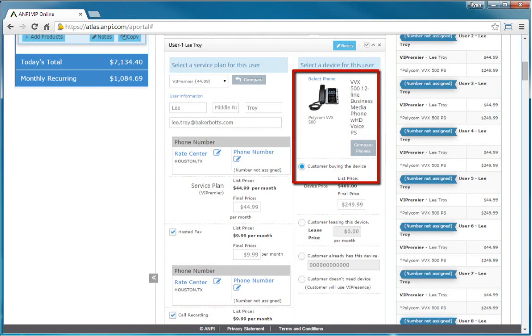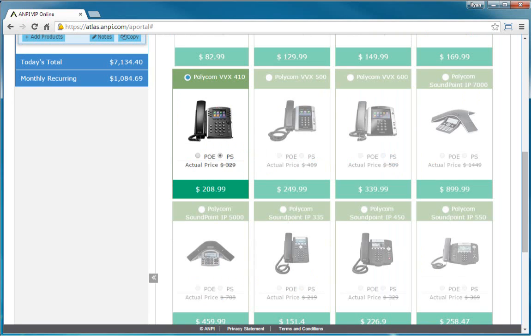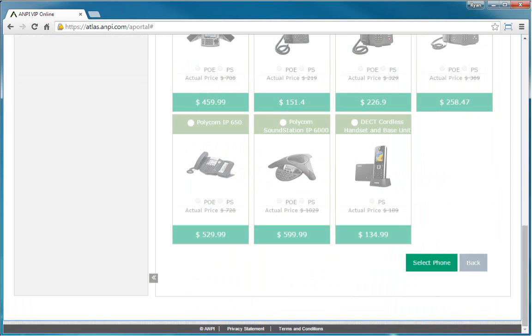To select a device for this user, select customer buying the device, then click Select Phone. Click the button of the phone you want. You also have the options to select PoE for Power over Ethernet or PS for Power Supply. Scroll to the bottom and click Select Phone. Your order will be updated.